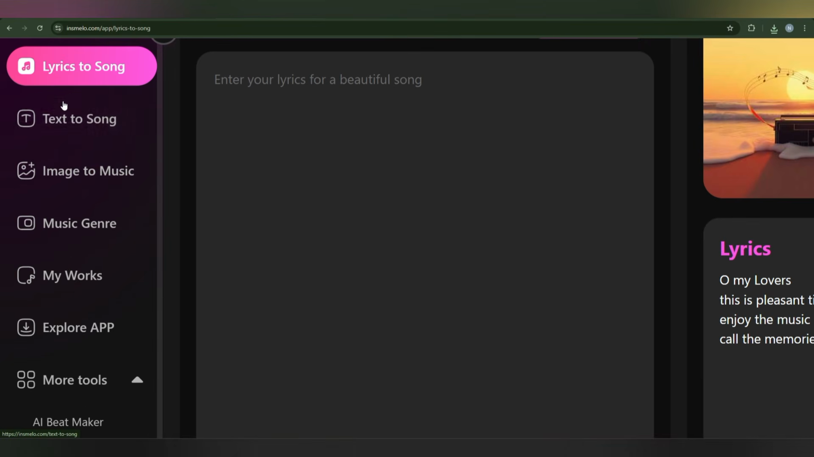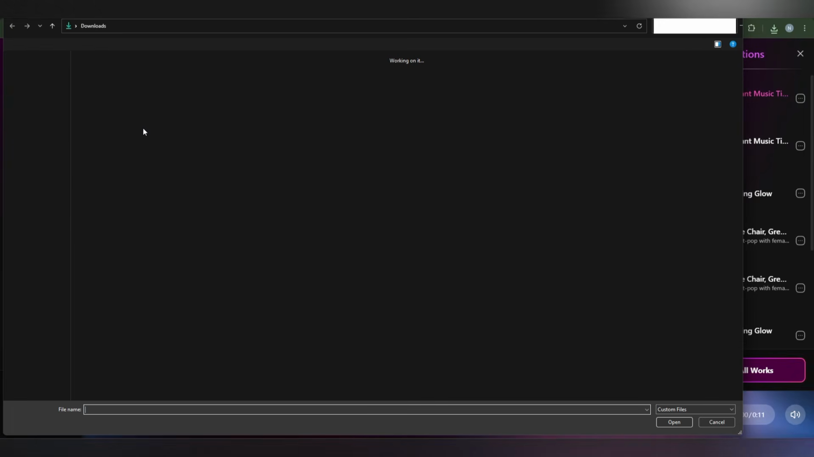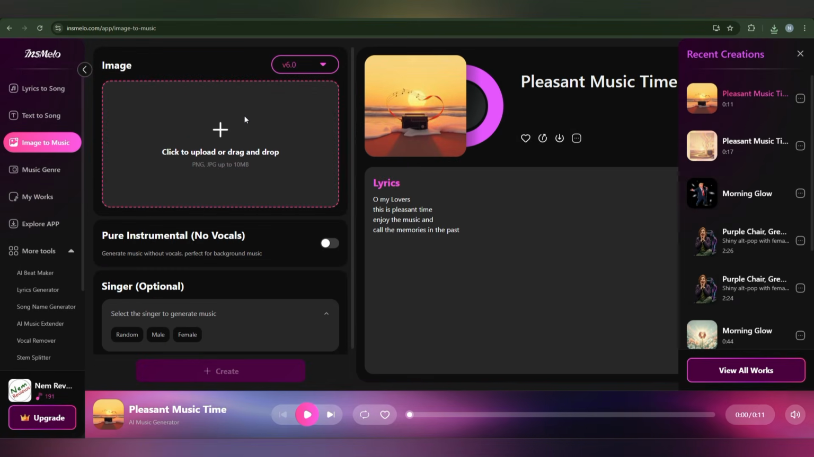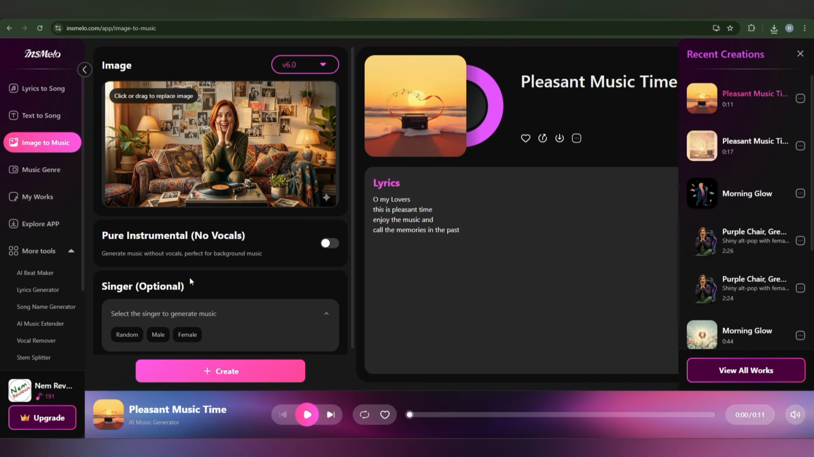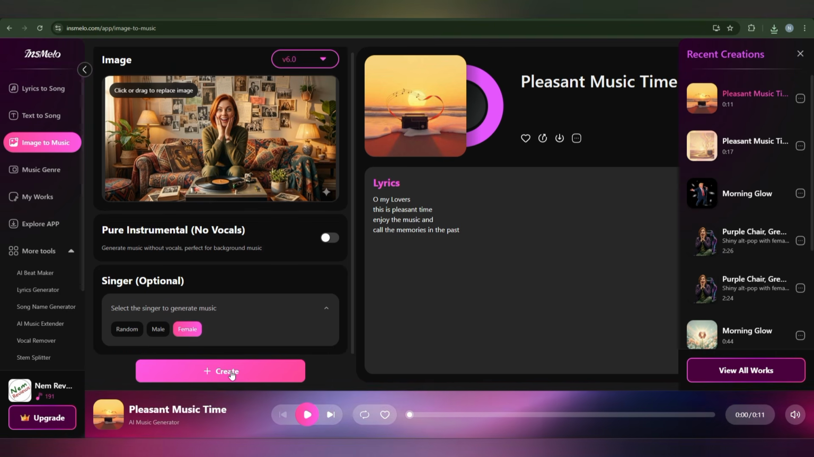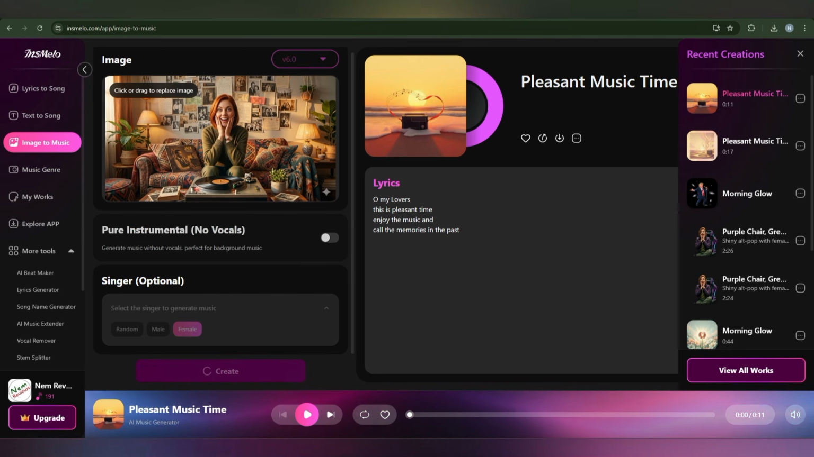Further, you can also check the other option like text to song, which is the same as lyrics to song. Now the third one is image to music. We have to click that button, and then you will see the interface where you need to upload or drag a picture that you want to turn into a song. So here I am going to select a picture, and it is being uploaded. Now you have to select the song singer, and after clicking on the create option, this picture will be turned into music.